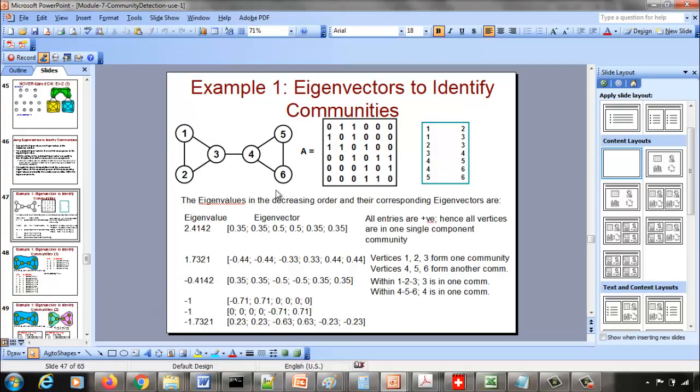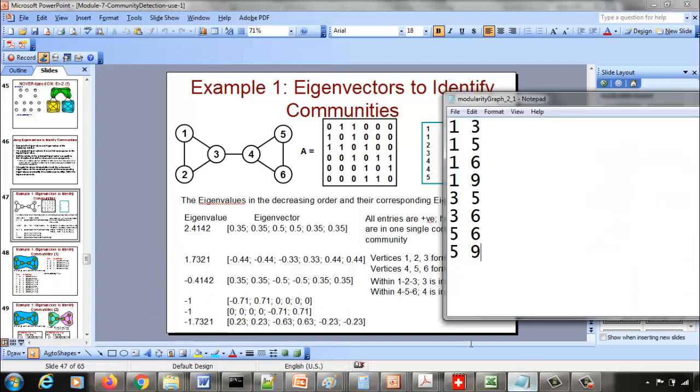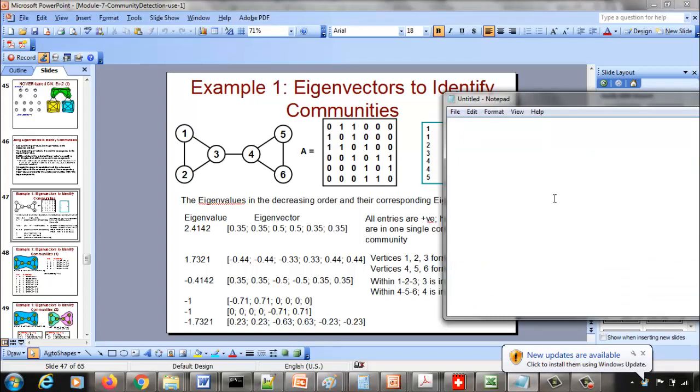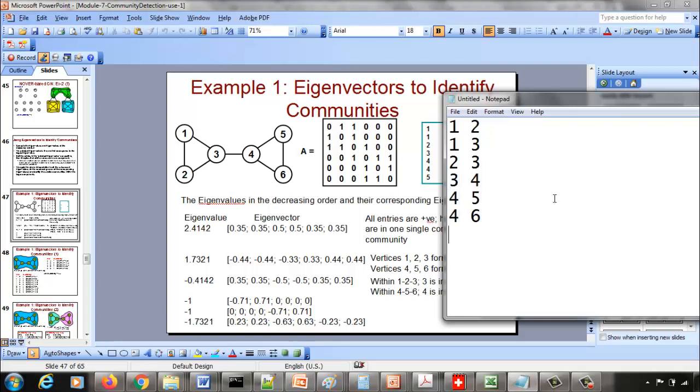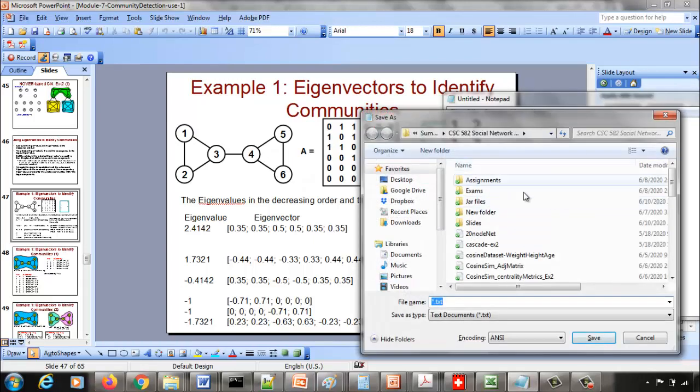So this is the file that I'm going to work with. Let me type the adjacency list as you see. You can either leave a blank space or a tab, it doesn't matter, either case it will work. So 1, 2, 1, 3, then 2 has an edge with 3, 3 has an edge with 4, then 4 has an edge with 5, 4 has an edge with 6, 5 has an edge with 6. Make sure the cursor is in the last line and it's not in a blank line. Now you can save it to a text file.